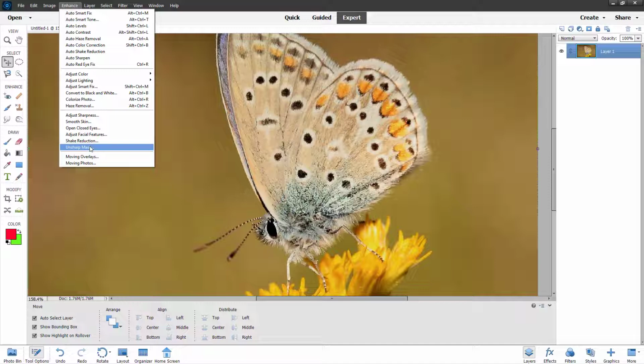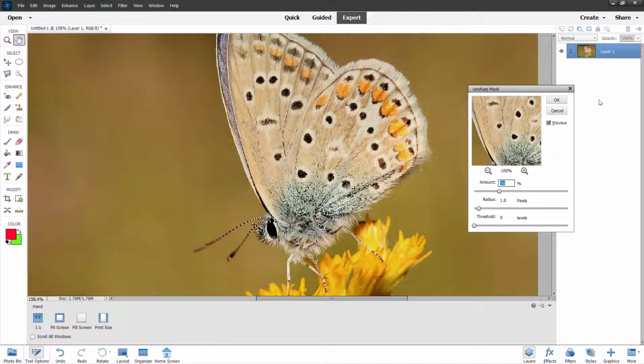So I'm going to click on Unsharp Mask, and once I do that, if I enable and disable the preview, you can see a certain level of sharpness is applied to it. Let me increase the amount, and you can see that the sharpness level increases accordingly right here as I enable and disable the preview.